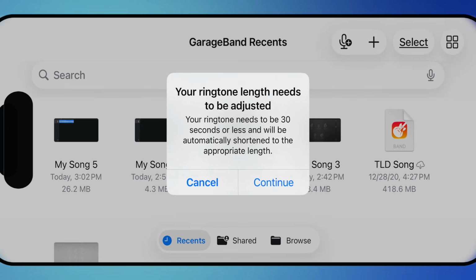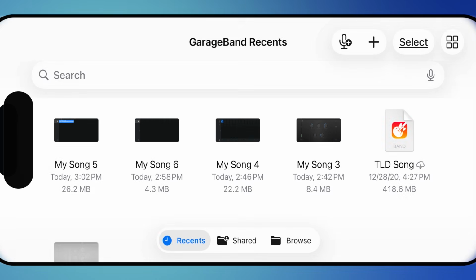So hit ringtone. It actually says it needs to be 30 seconds in length. It will be automatically shortened to fit the clip. So the editing I did at the end actually was not necessary, but you could do that. I did it anyway, just so you can learn. One thing I will tell you is that as I'm working on this, it's crashing a lot. So just something to keep in mind.